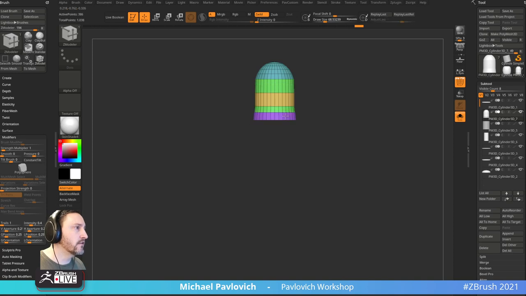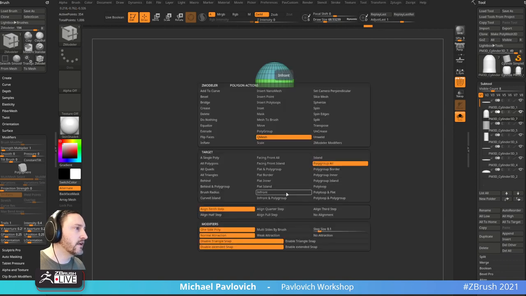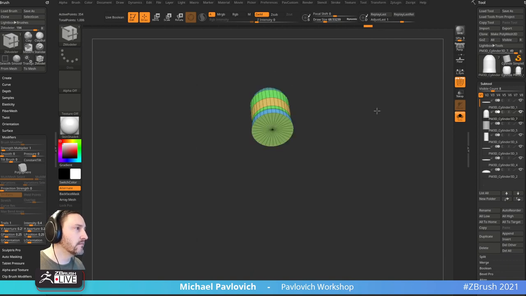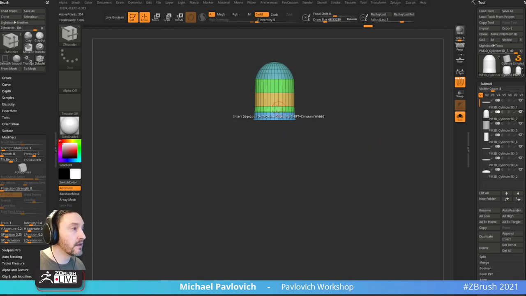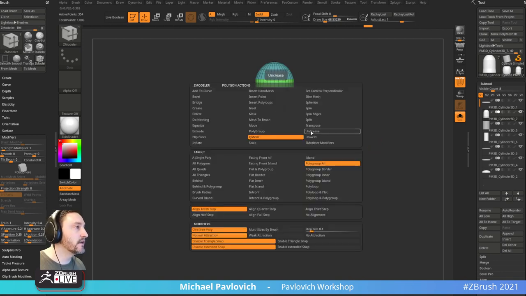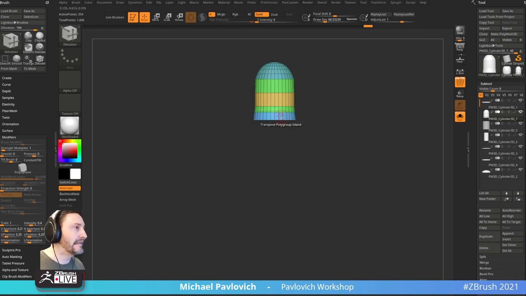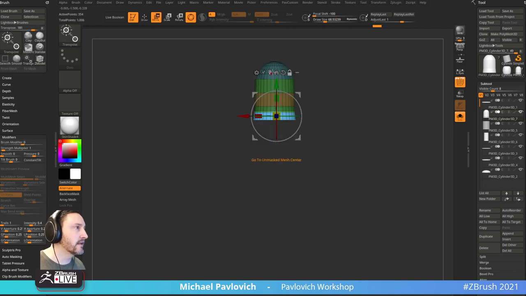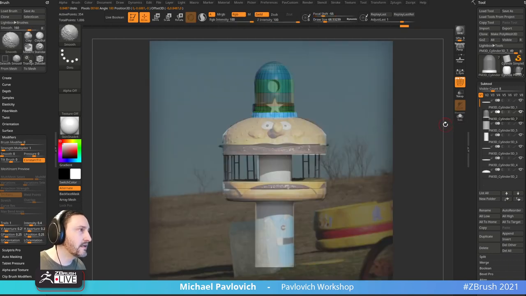And you know what I'm going to do? I'm going to insert just a small single edge loop right here. So I can now say transpose. Make sure it's different on the bottom here. I'm going to say transpose poly group island, and I'm just going to unmask that, and then again go to Unmask Mesh Center, hold down Alt, and bump that out just a tiny bit.